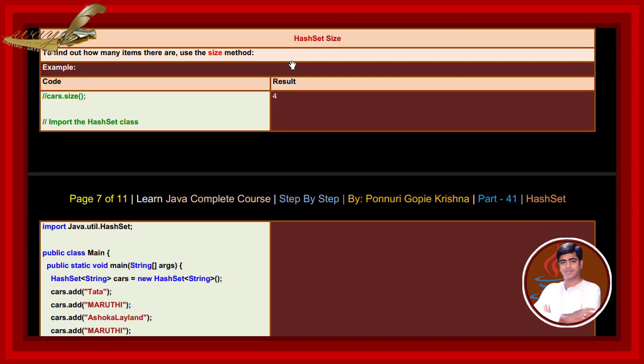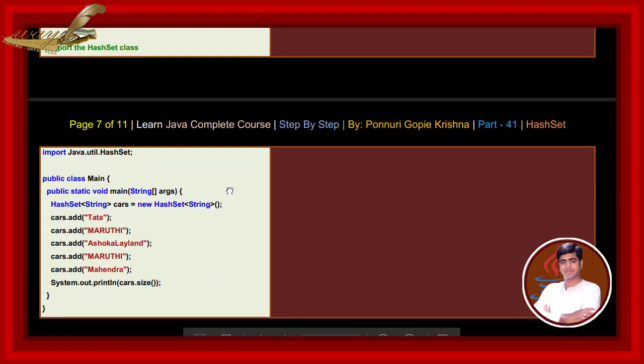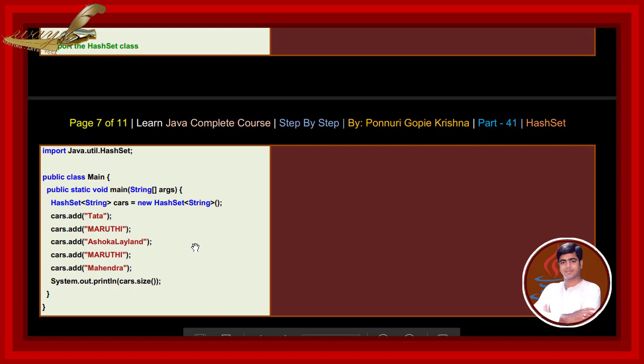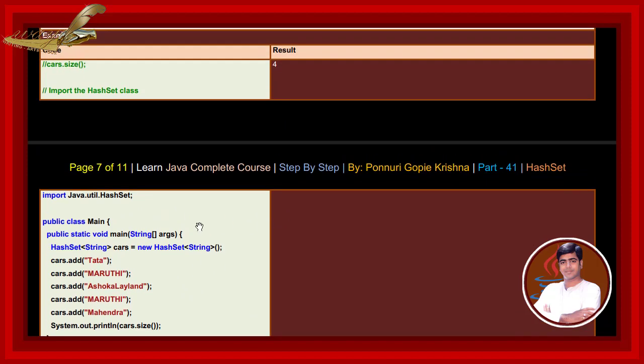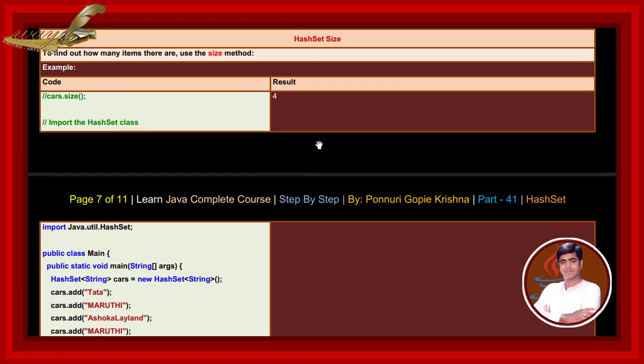HashSet size. To find out how many items there are, use the size method. See, by using the size method, we can find how many items are there. See, Tata, Maruti, Ashok Leyland, Maruti, Mahindra, they were 4. See, by writing and executing this code, the result returns this. See, 4. Output was 4.